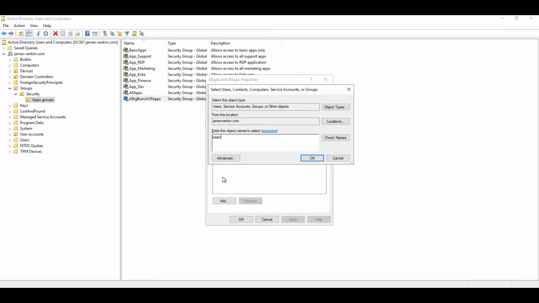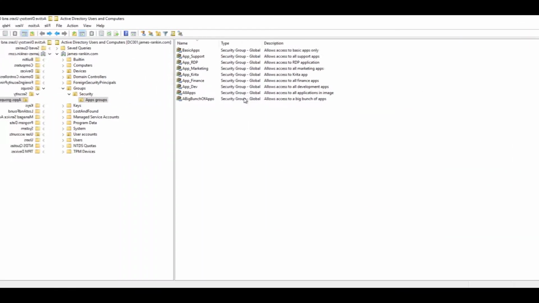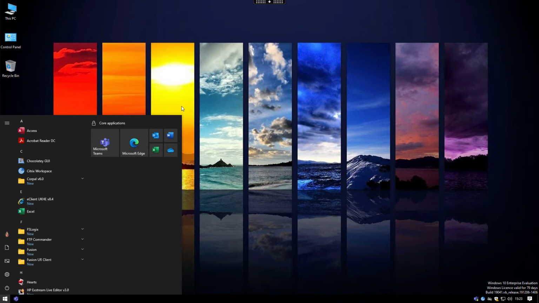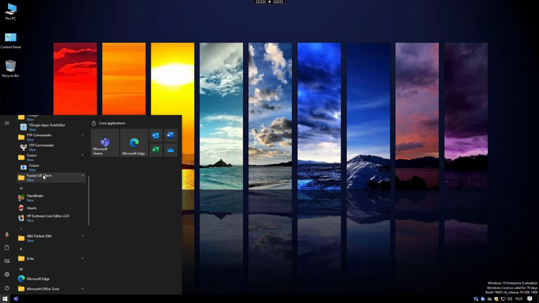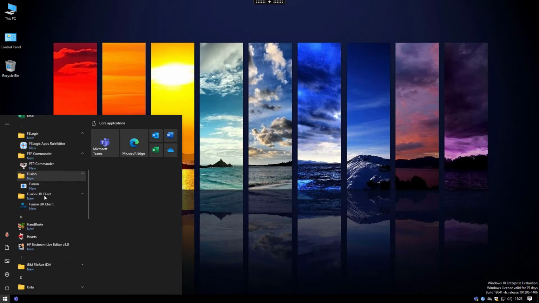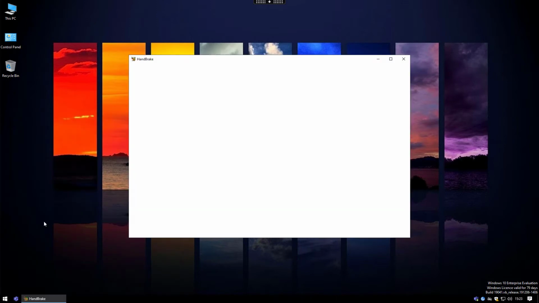Now let's add him to a group that says a big bunch of apps. So add him into that. Wait for the refresh to happen, watch the start menu, and you should see not just one app, but quite a few apps, all dropping down straight onto the user's start menu, ready for them to use. There's no installation required. If we show you here, we'll run one of these apps that's just been delivered down there, and it's ready to go. There's nothing to wait for, it's all done.